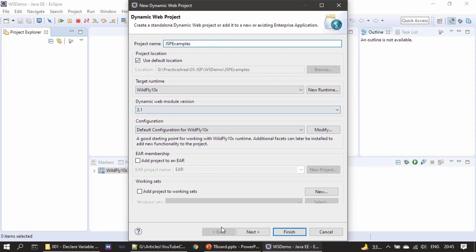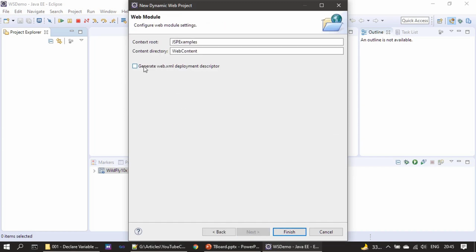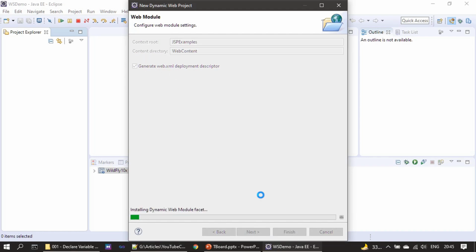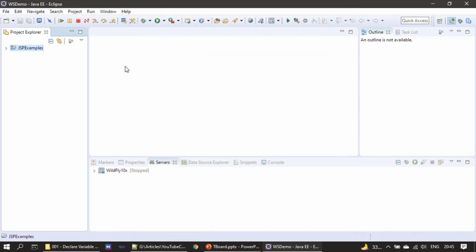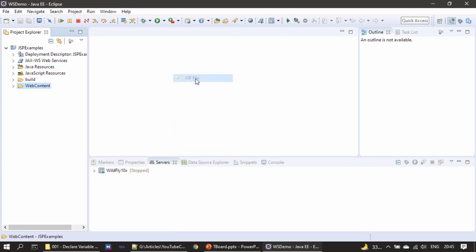Web module version is 3.1. Other stuff we are accepting the default. Clicking next, we will generate the web.xml, then we will click finish. Here you can see the web project is created for us. Right click on the web content, then choose New, JSP file.